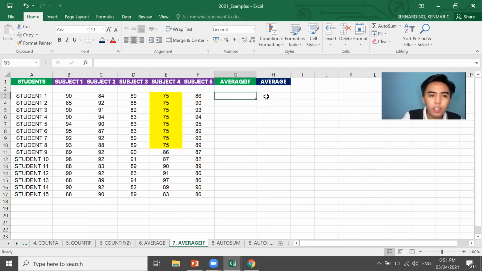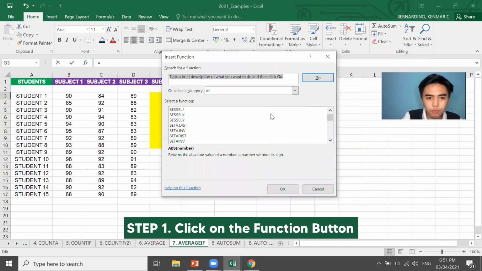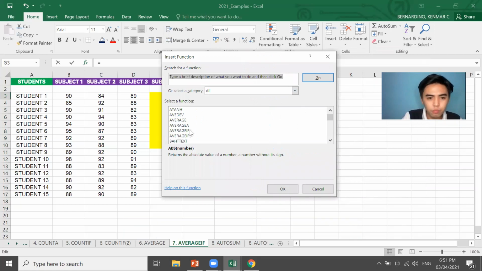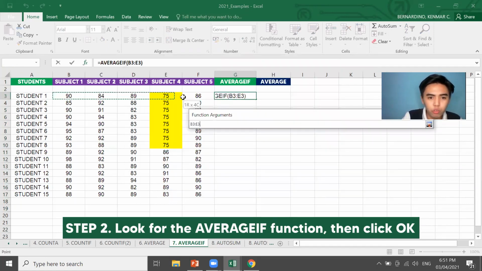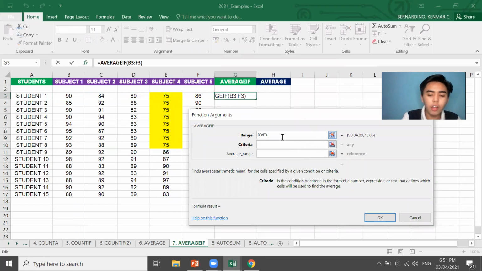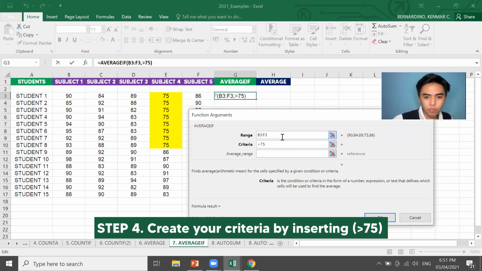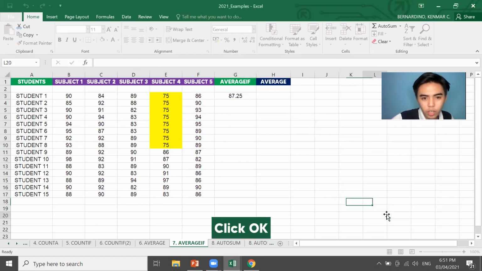Now, again, click on the function button. Look for your average if. Click on OK. And then, Excel will allow you to choose the ranges of cells that you want to be evaluated. Then, click on criteria. You just have to insert greater than 75. Then, click on OK. And siya.